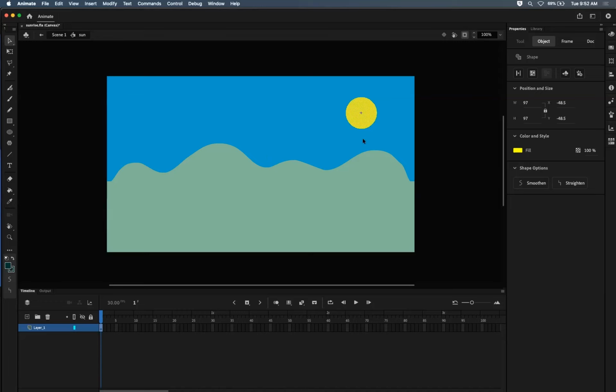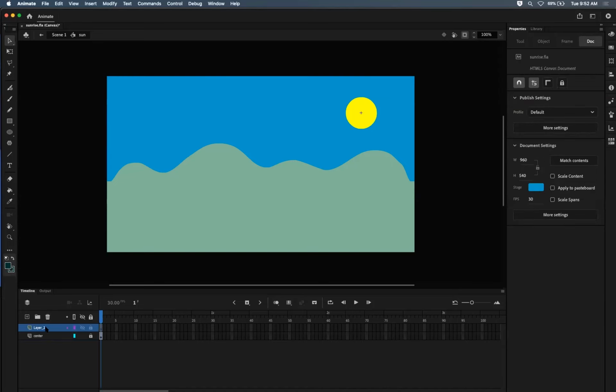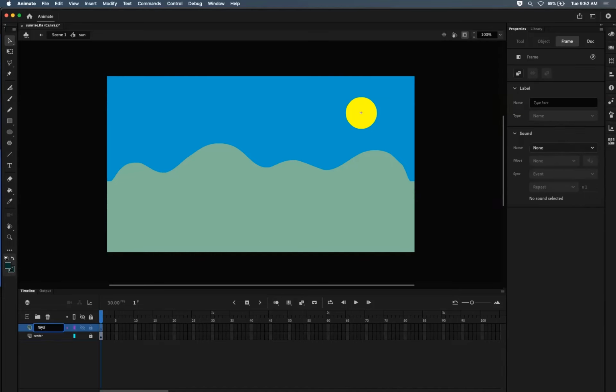So what I want you to do is rename this layer 1 and call it, I don't know, let's call it center. This will be the center of our sun, and then just lock it. We're not going to need to create a symbol because we're not going to actually animate that. But now, with that locked, I want to make a new layer above it and name it rays.